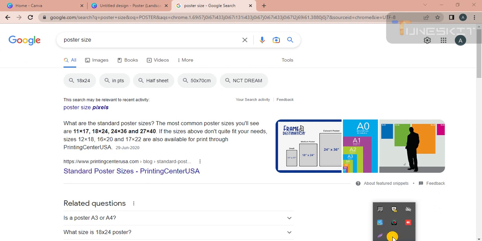The most common poster sizes you will see are 11 by 17, 18 by 24, 24 by 36, and 27 by 40. If the sizes above do not quite fit your needs, sizes 12 by 18, 16 by 20, and 17 by 22 are also available for print through Printing Center USA. So these are the standard sizes of a poster. If you have a requirement of 27 by 40, it depends on your poster size requirement.